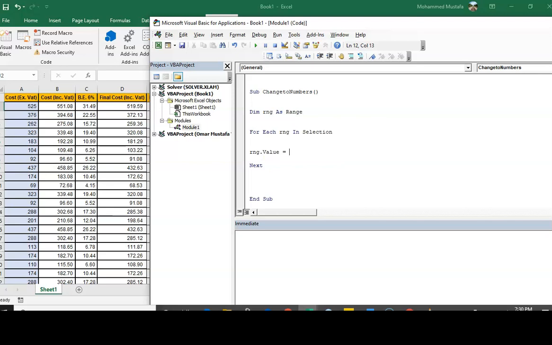is equal to CInt. So CInt basically converts a text into numbers. The C is for convert, and convert to integer. So we'll say convert the range and the value which is in that range. Okay, and we want to run a loop. So as simple as that. For Each Range In Selection, range.Value is equal to CInt(range.Value), and then Next.